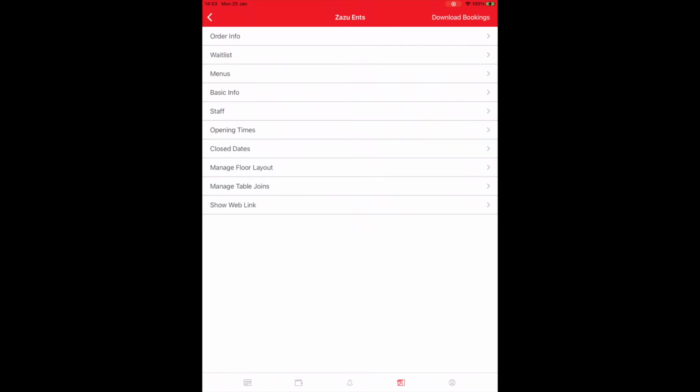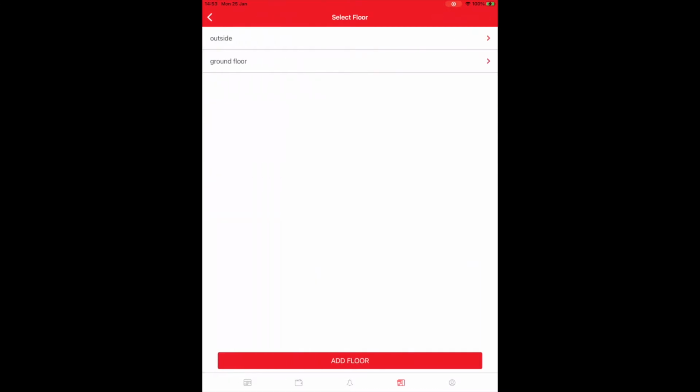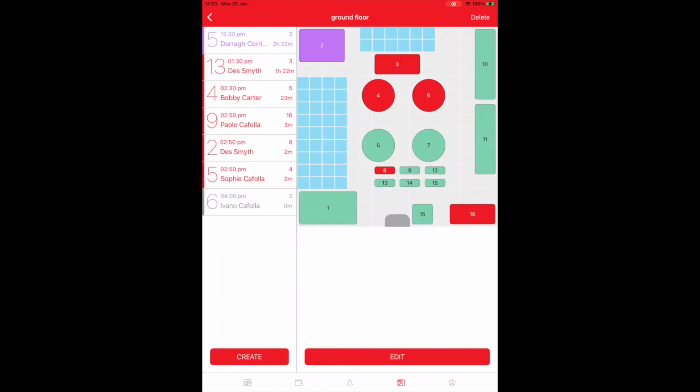So we go onto our homepage, press manage floor layout. When we go into there, we will then be brought into two floors that I pre-populated, where we're going to go into the ground floor. When we go into here, we're going to see bookings that are currently in. All the tables are in different colours.